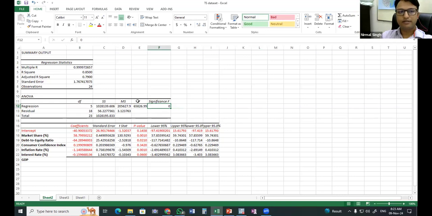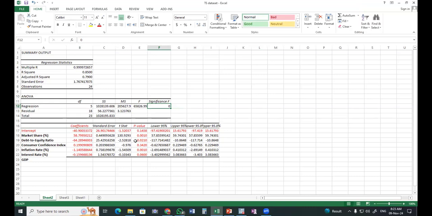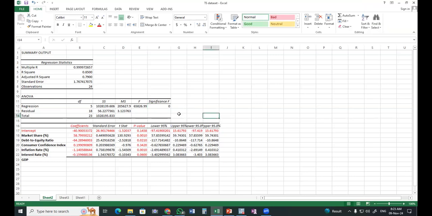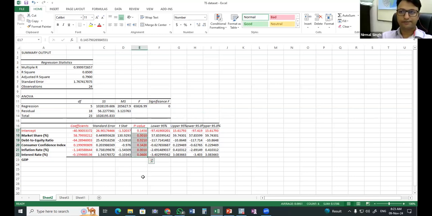What does overall model mean? That means at least one variable which we have picked in our model is significant. We can't say that out of these 5 variables which we have taken, there is no variable which is significantly impacting. So it should be below 0.05. If below 0.05, then it is acceptable. Then simultaneously we have to see the p-value. It should also be less than 0.05. Yes. Got it, sir.